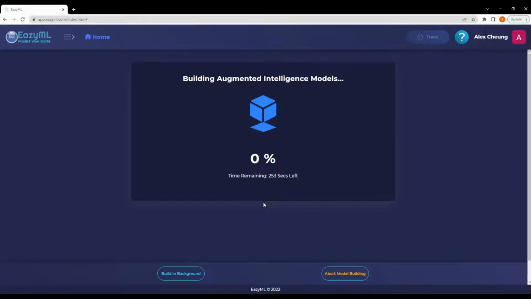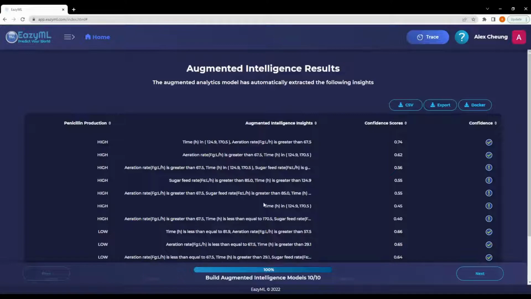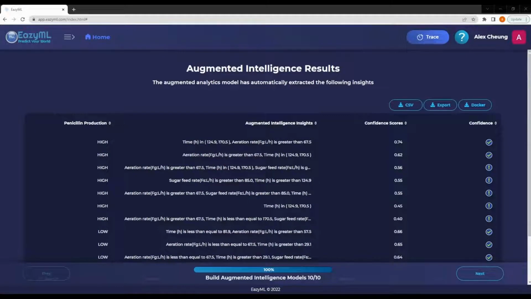An approximate time is given. Usually this process is very fast, but it can take minutes or hours depending on the size of the dataset. Don't be worried if it seems like it is taking a long time. The results page is then shown once the model is finished.